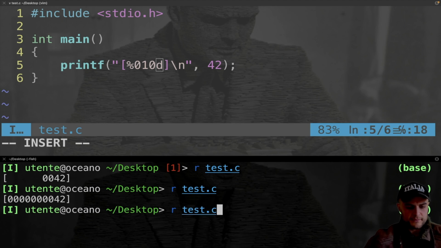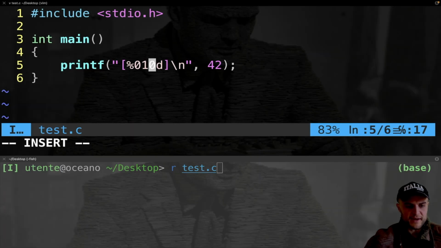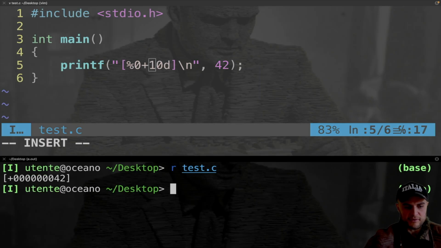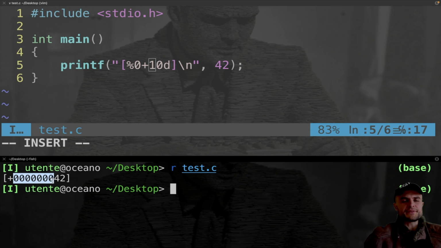And so this padding really depends on the number len, and then of course also depends on the fact that I can have a sign, right? I can have a plus. So if I run the test, I have 1 zero less. So these are important things to keep into consideration.